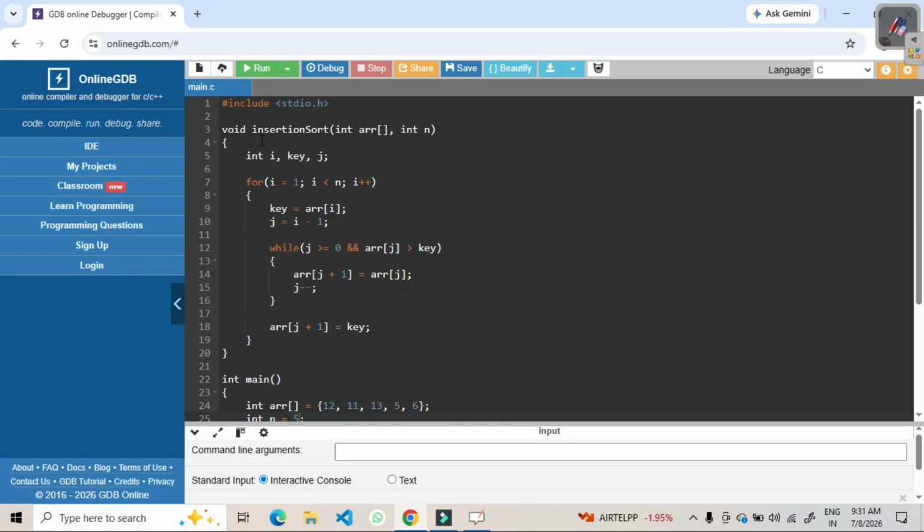In this function we have declared some more integers. We have created int i, key and j. So we created three variables. i is used for looping, key stores the current element, and j is used to compare the elements.